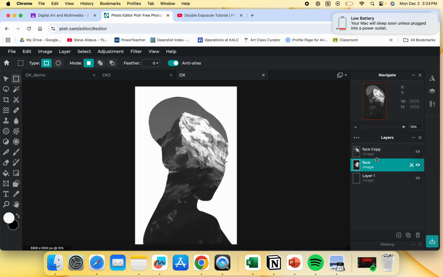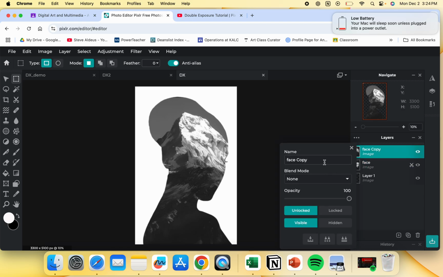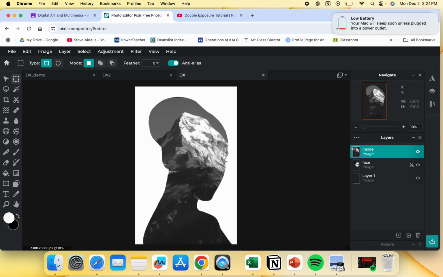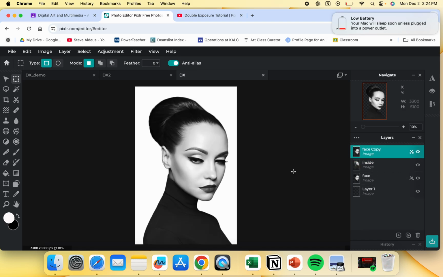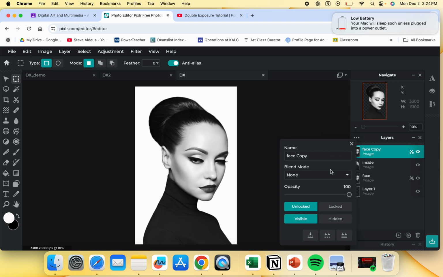So what I'm going to do next is change this from copy of face to inside. I'm going to take this face and duplicate it one more time, and I'm going to bring that right to the top. So now that I have this, I'm going to do that same blend mode effect again.